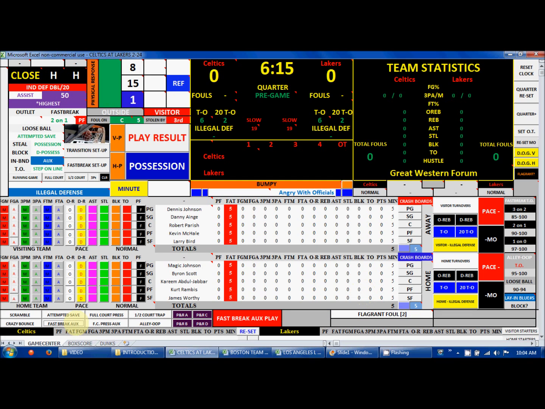Flagrant foul 2, well, that's an immediate ejection, right? Flagrant foul 1 is just a flagrant foul assigned to the player. If he gets 2 during the game, he's out. The offensive player gets a couple free throws and possession of the ball. A flagrant 2 is an immediate ejection, all right? So those kind of things come up.